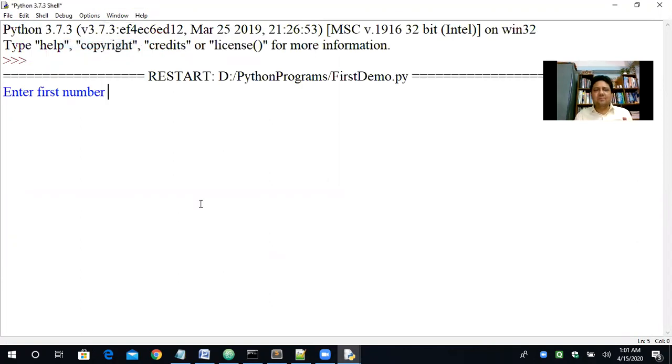Okay, so first number it is asking. I have given the 4. This is the first number, enter. Now it is asking for the second number, 6. So what output are we expecting? We are expecting 4 plus 6 is equal to 10. But let me see whether the same output is coming or not. Just a moment. We have not displayed the output, so that is why the output is not coming.